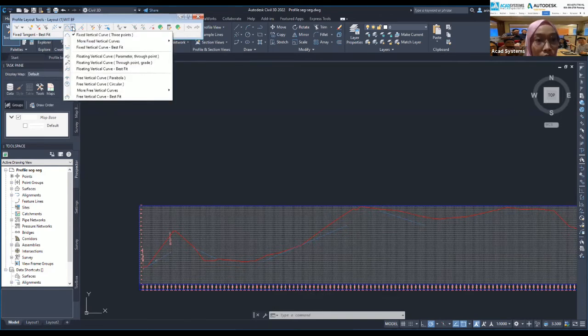All right, now click on the drop down of this parabola fixed vertical curve, and the one that I'm going to use is the free vertical curve best fit. Click on this one. The first thing you need to do is choose the first entity, which stands for the first tangent. You want to connect these two tangents, the blue ones here. So click on the first tangent, and then choose the second one. This will appear, click by clicking on screen, click OK, and now we can create our curve.